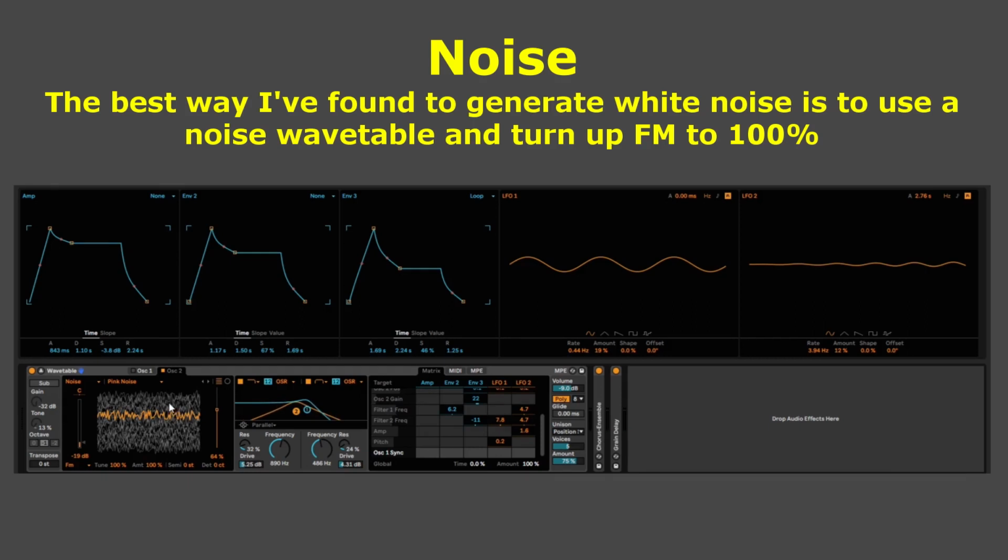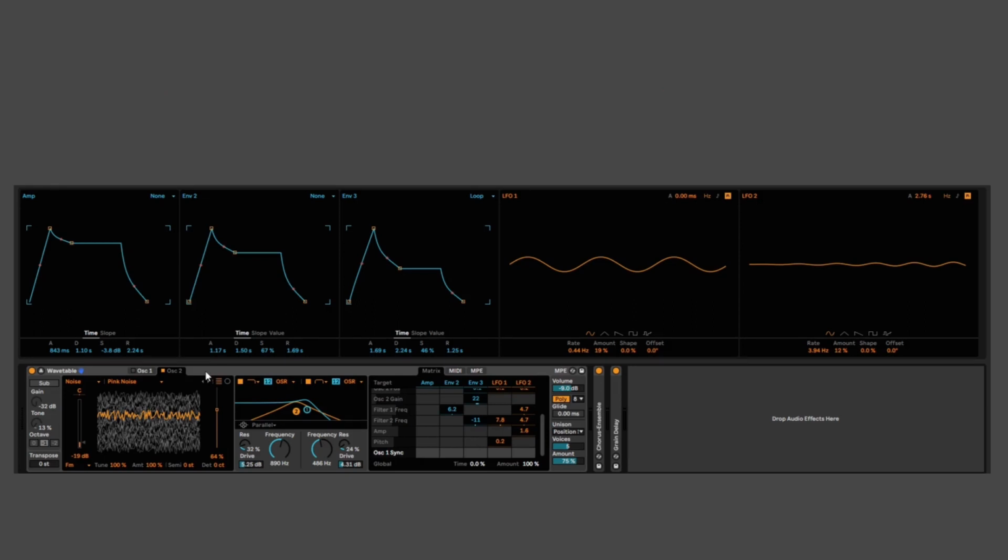Now, personally, I think you're probably better off just putting Wavetable in a rack with something else like Analog or Drift or whatever, or Operator, I guess, and using the other instrument as your noise source. But you do you, I guess.